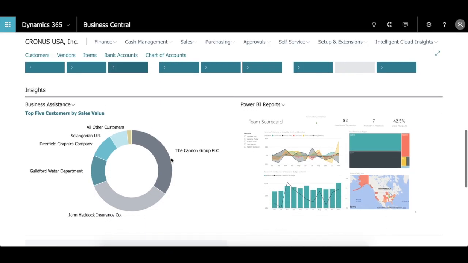I can click back to my home page here, and continue down my home screen, where we have what is called Insights. These are Business Central out-of-the-box reports that we can leverage to get some more information, such as the top 5 customers by sales value. Again, these are interactive reports that we can hover over. It's going to bring up the customer name, and it's also going to tell us how much in sales that customer has done. Again, we can hover over a different customer and get that same information.